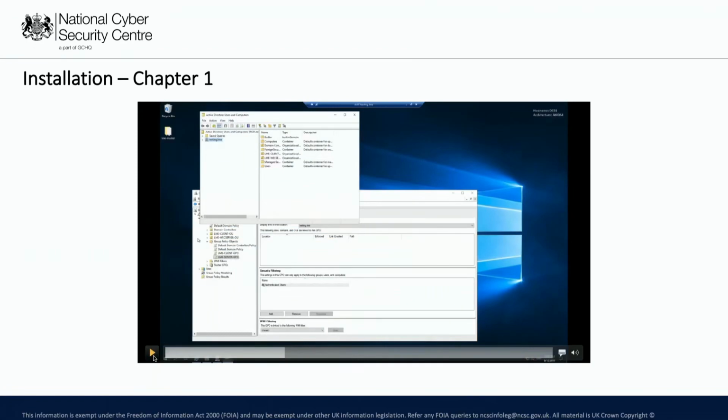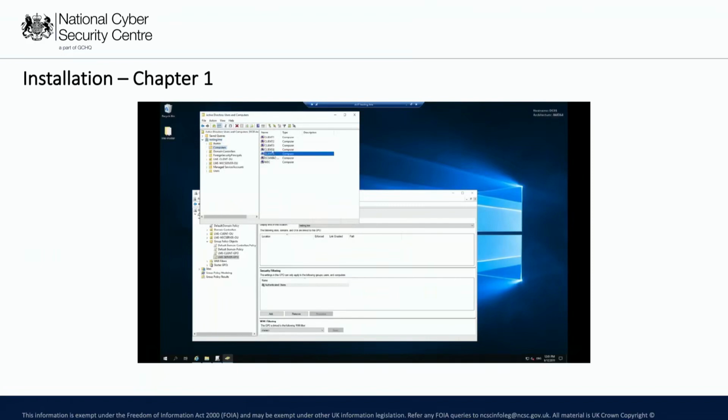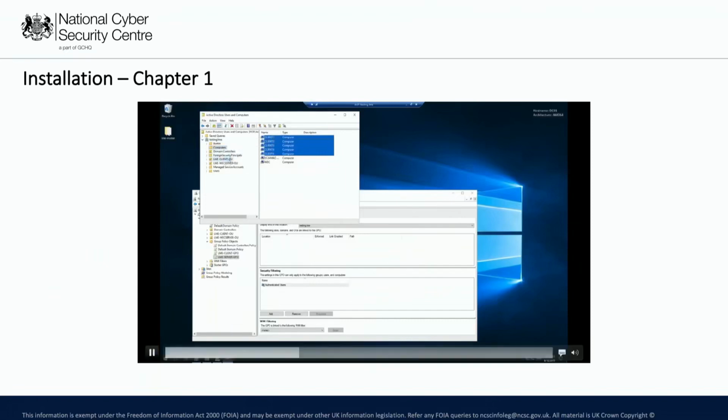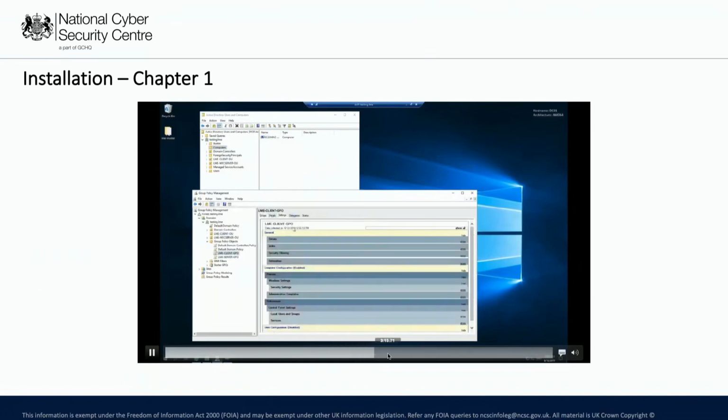So at this point, group policies have been imported. I'm now using Active Directory Users and Computers to apply those machines, through WMI filtering, to the actual OU policies that I've created. You can see them here, WEC client and WEC server. And I'm adding those clients into that OU.